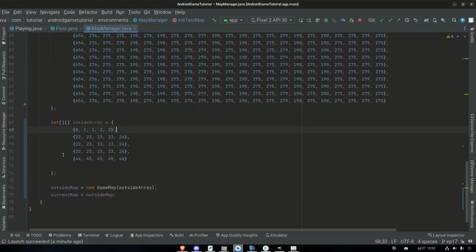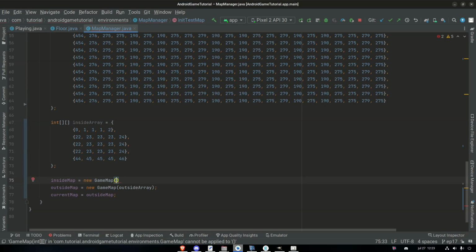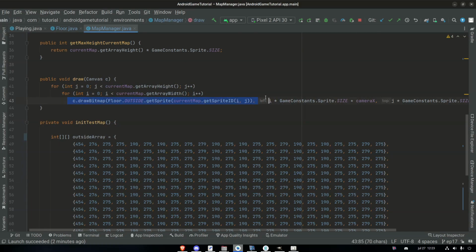And now with that inside array done, we're gonna create an inside map equals new game map, and we're gonna paste in inside array, save it like so. Go up here where we have our draw for our tiles. Here we specifically say outside.